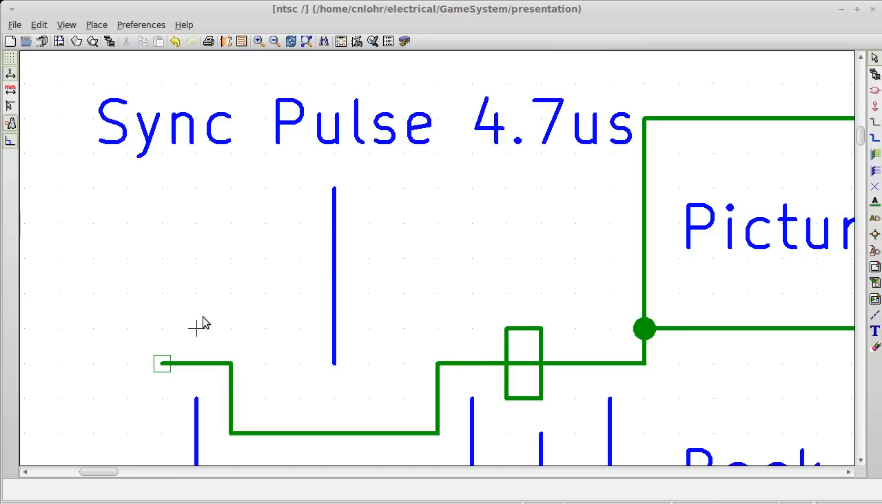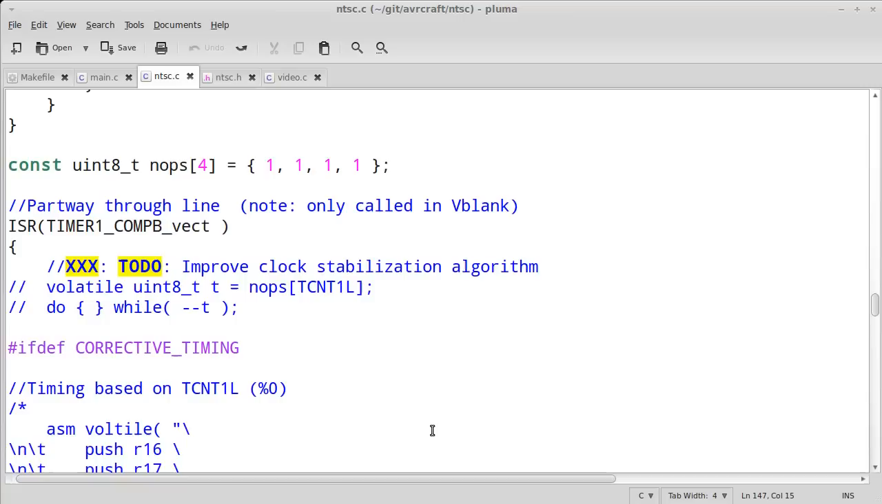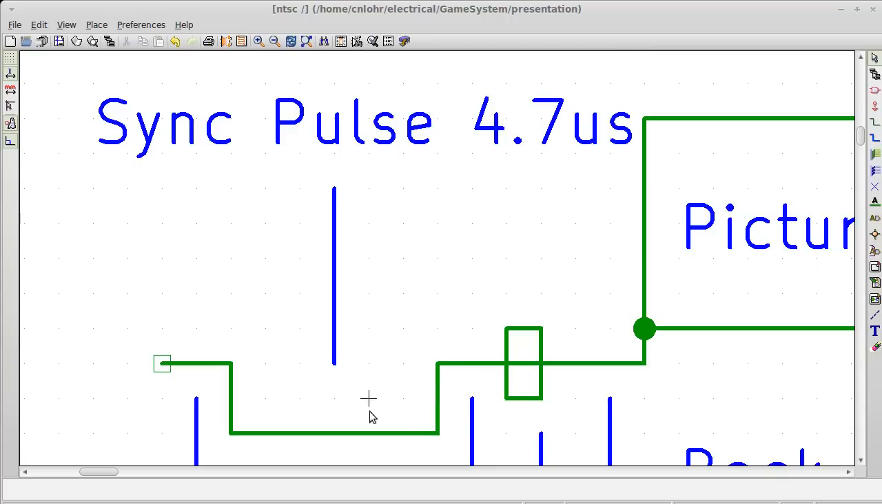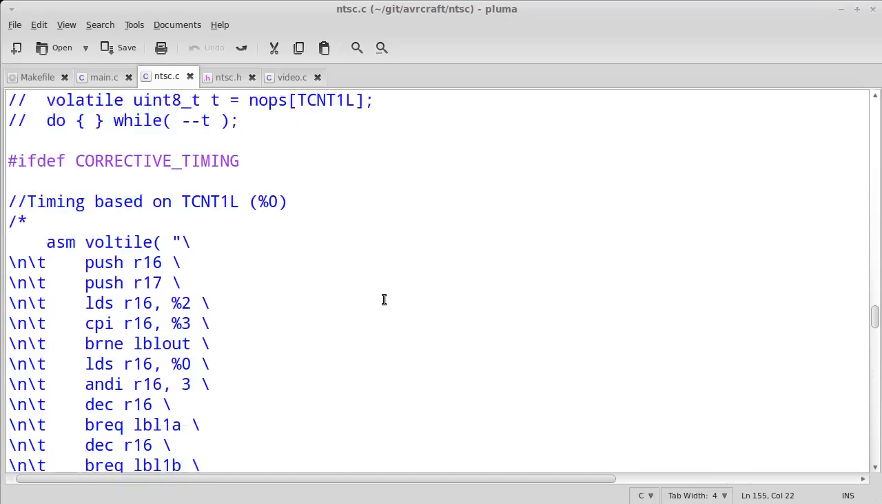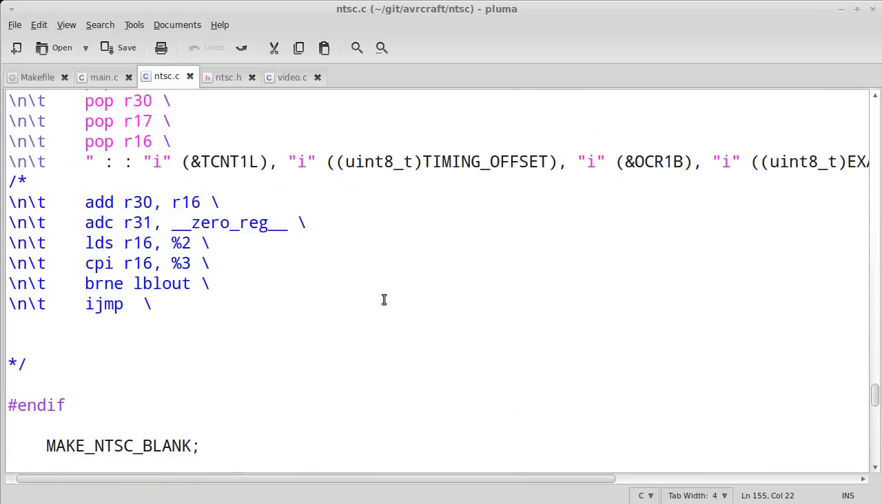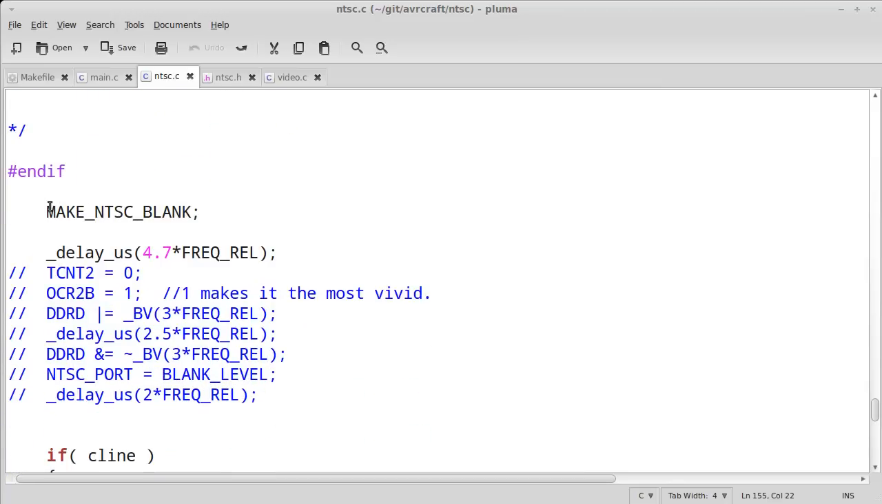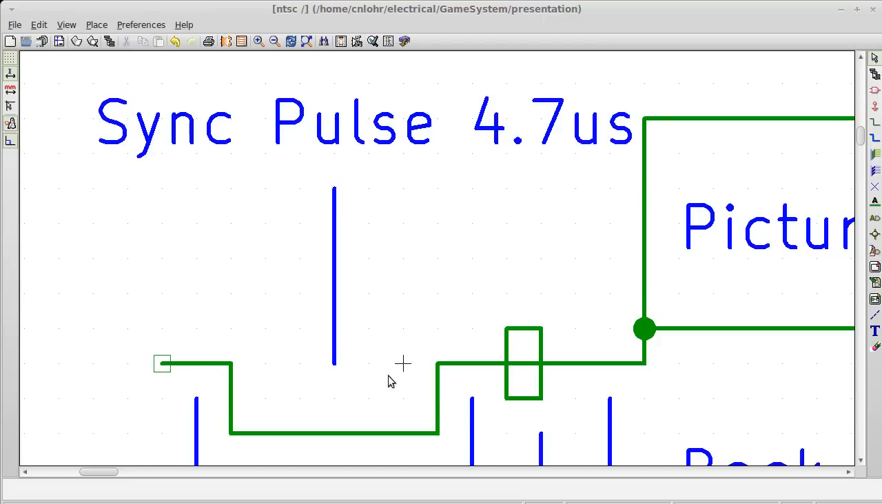So, that handles this. So we're here, and now we're here. And now, this interrupt here, timer comp B, that gets called. And so the first thing that we're going to want to do is make sure we're doing this at exactly the right time. It's this whole corrective timing thing here. We're not going to worry about it. If we are, blammo, make blank.